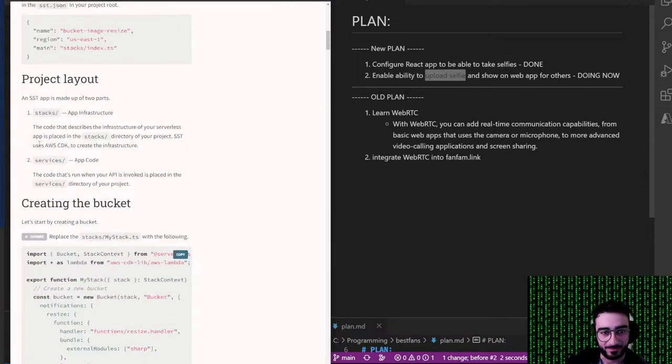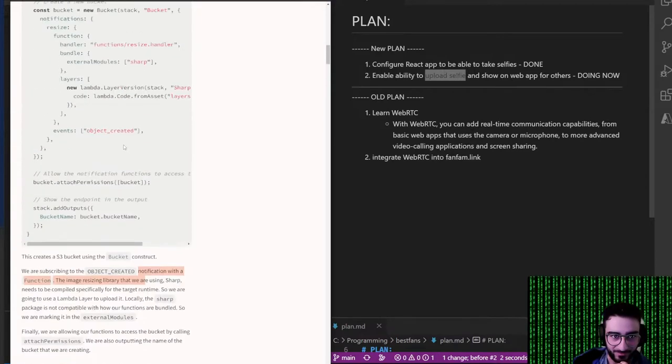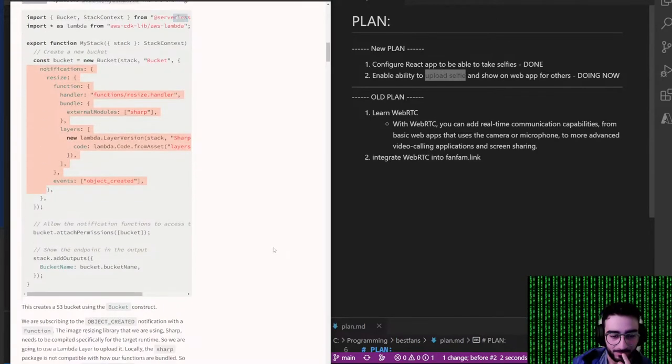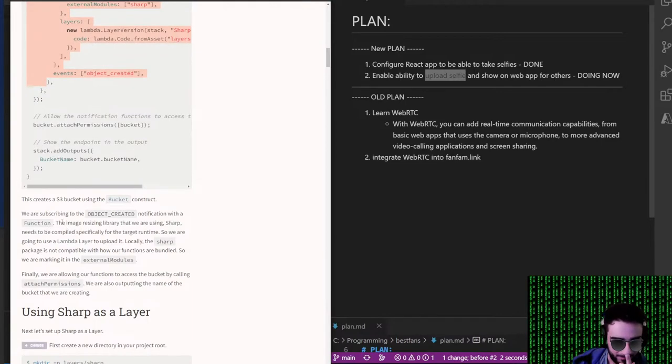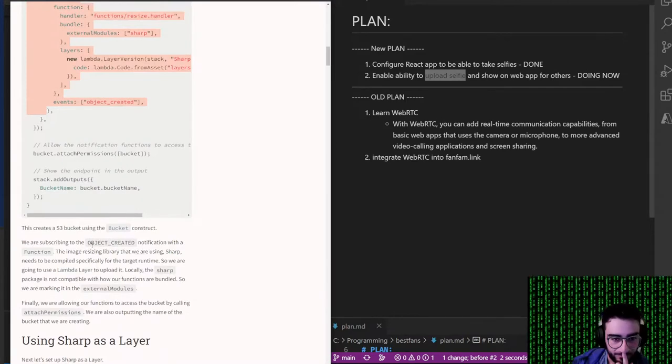Yeah, okay, so that code creates an S3 bucket using the Bucket construct. We are subscribing to the object created notification with a function. Where does it say object created? Oh, here. Where is that? Here, resize. With a function, this image resizing library is called sharp.